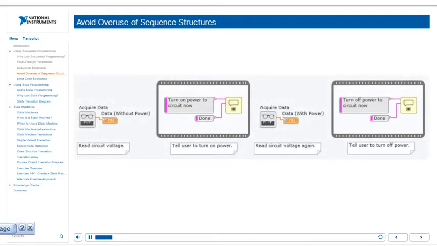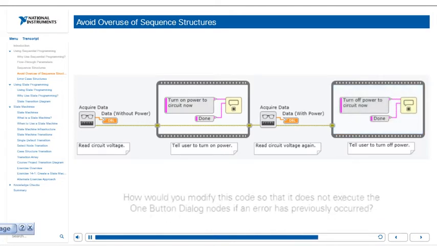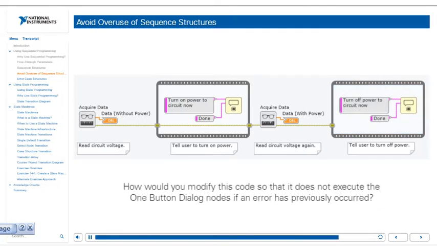There are caveats that come with using sequence structures. You cannot stop the execution partway through the sequence, and sequence structures will continue to execute all frames even if errors are detected. In this diagram, the one-button dialog node executes even if the acquire data node results in an error. Before clicking Next, how would you modify this code so that it does not execute the one-button dialog nodes if an error has previously occurred?